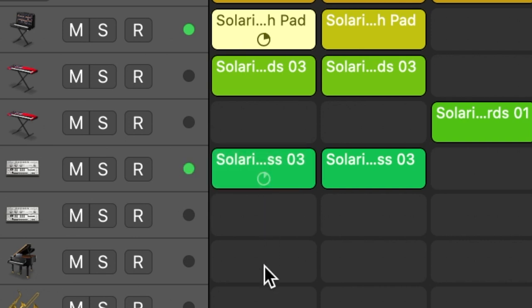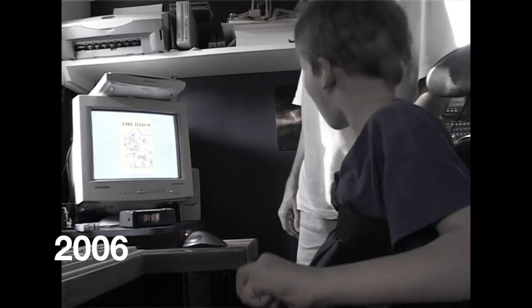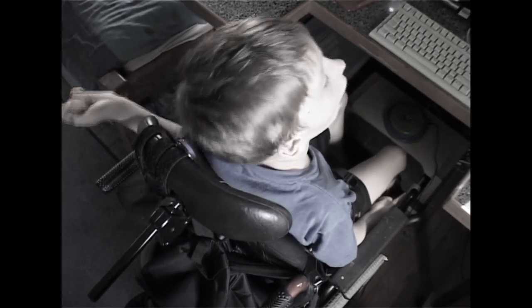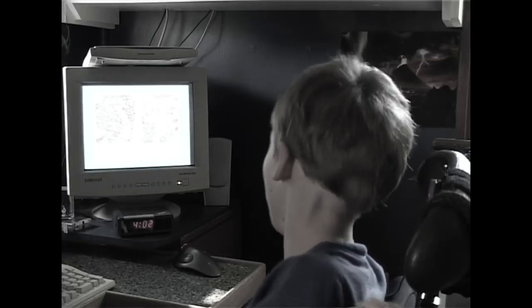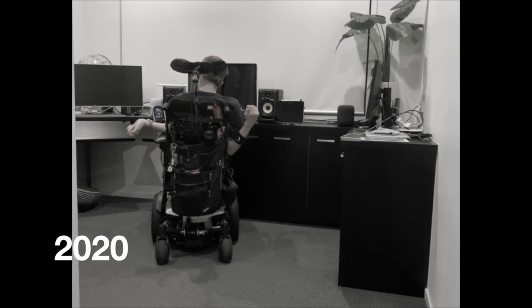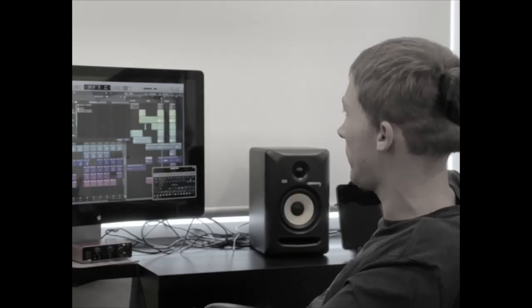I am 24 years old. I have been using a computer since I was 5. In that time, a single head switch has always been the best input method. Head and eye tracking systems struggled with my movements. I didn't have the motor skills to use a joystick. The switch was the only way.